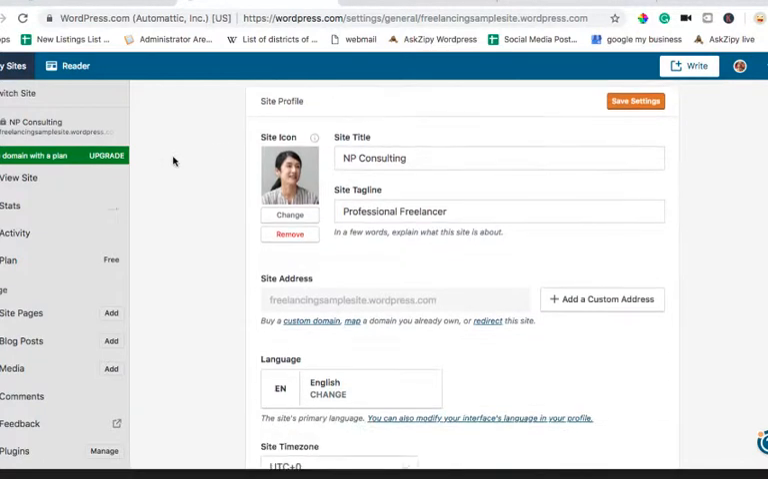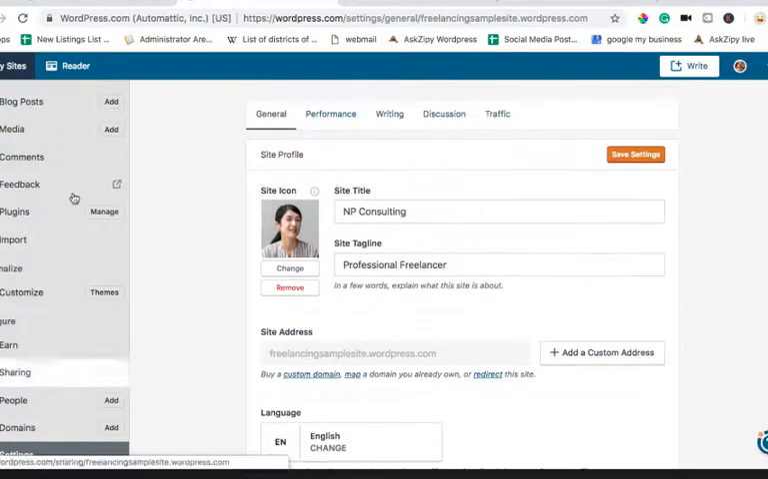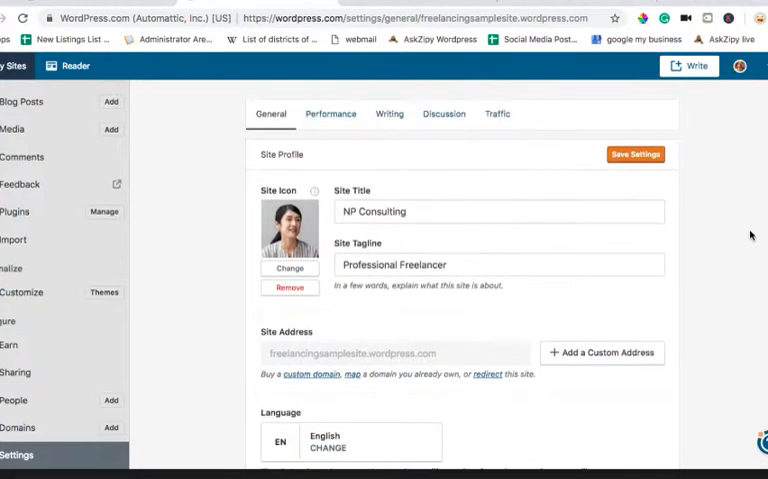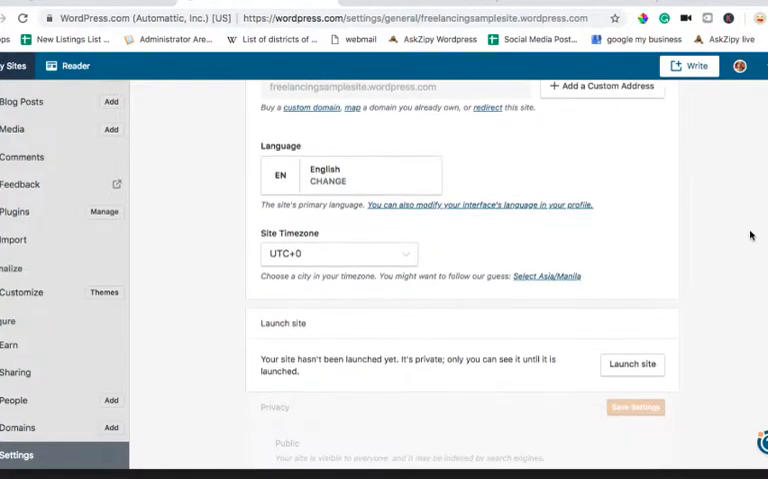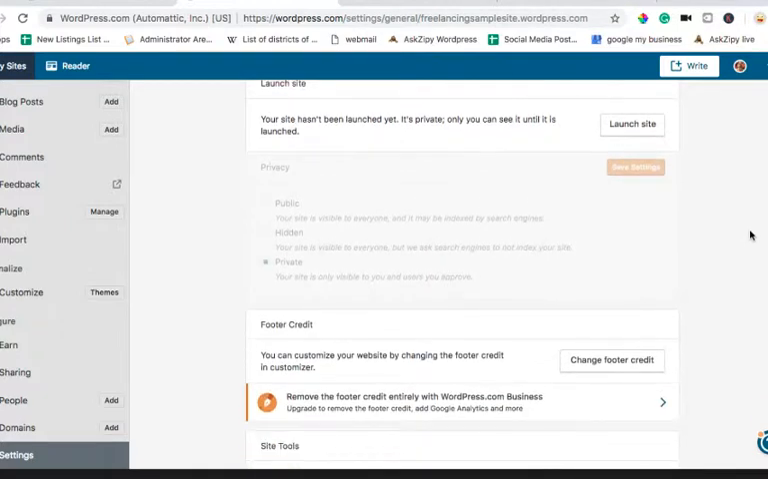I'm sorry I forgot to show you how to launch our website. So here in our dashboard, just click on settings at the bottommost part of the dashboard here, and then right here you have under the launch site. So just click launch site.